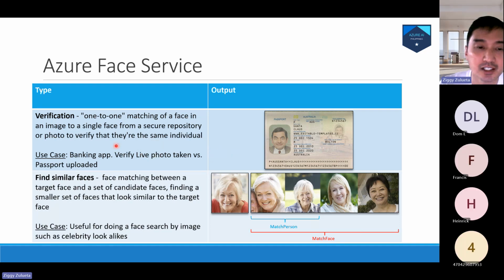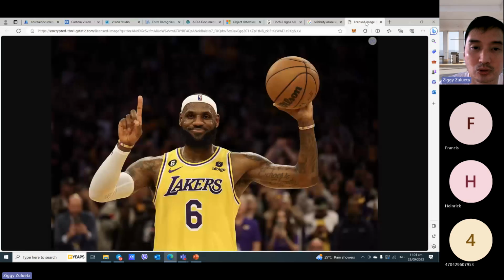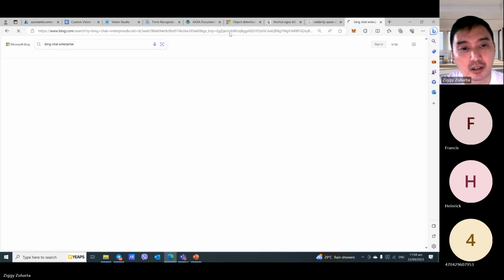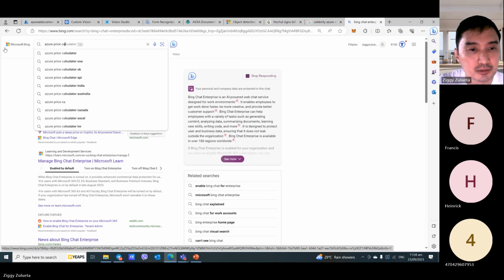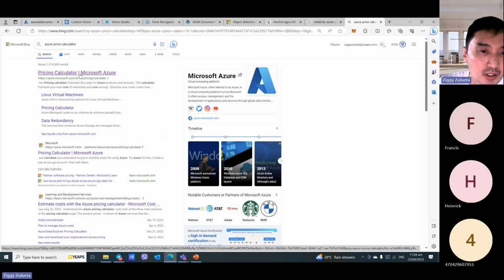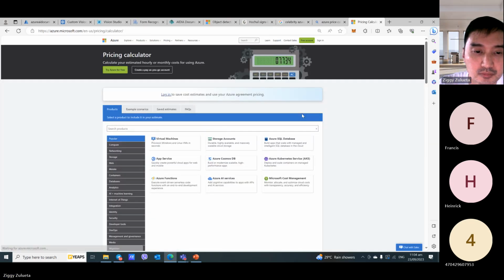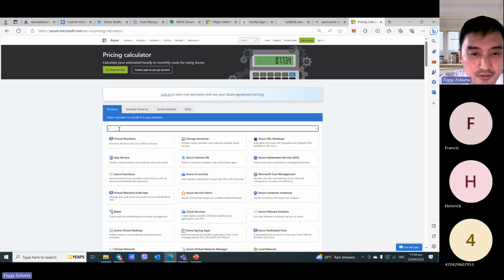Now, for you to have an idea, how much will this cost? Let me give you an idea of how much it will cost. You can go to Bing and search for Azure Price Calculator. Here you can see how it will cost. In this example, I want to use the face service, Azure AI service.